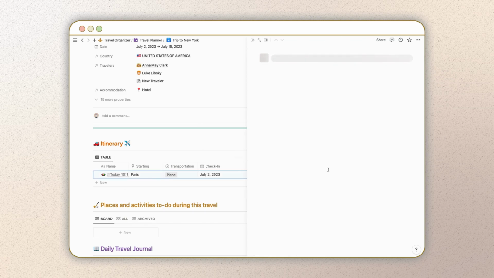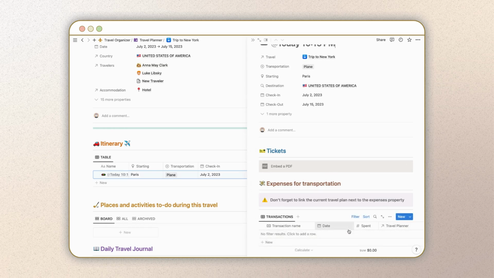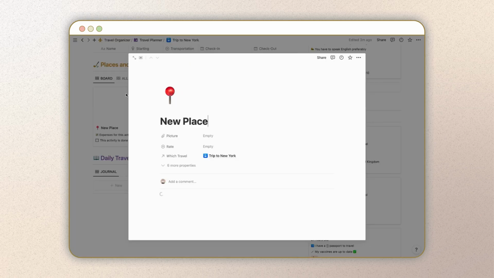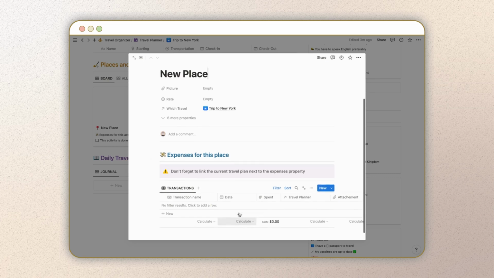Click New, rename the entry with the location, and upload a picture. Rate the place and enter related transactions by clicking New below the Booking Transactions section.